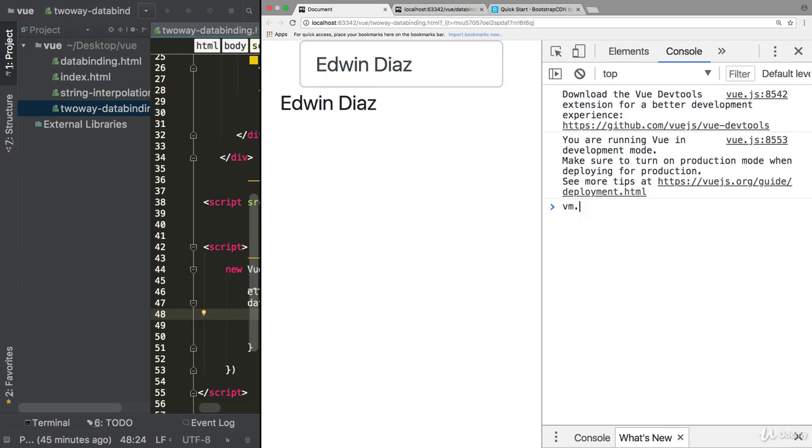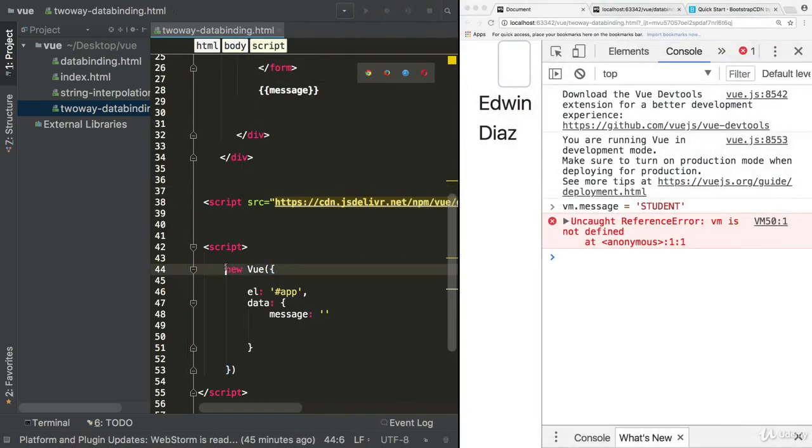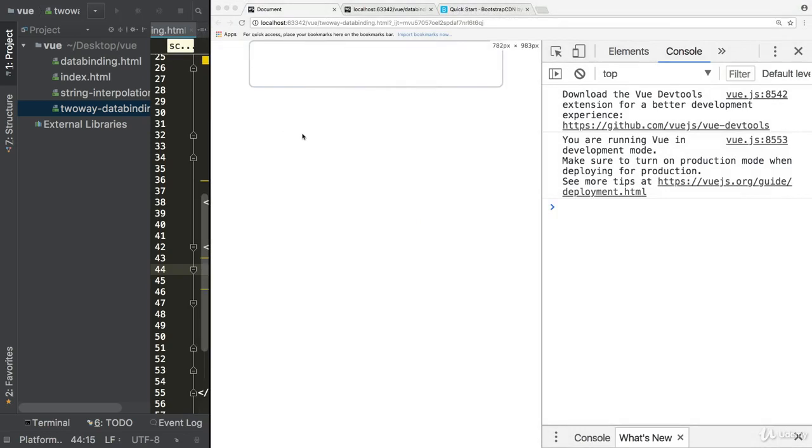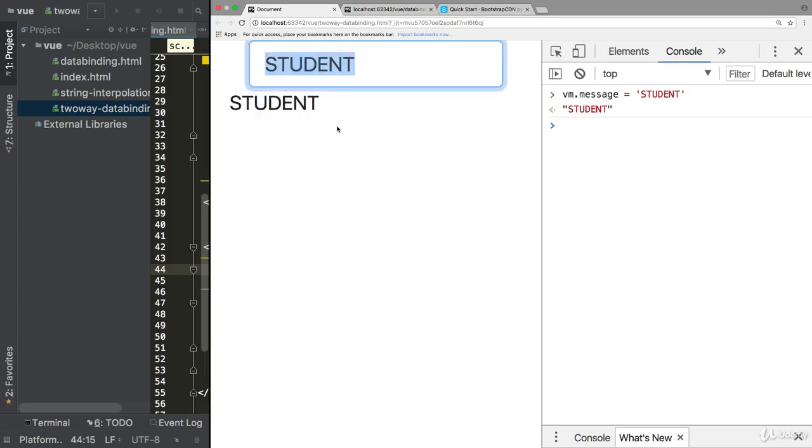So if I do vm.message and I do this here, enter. Oops, my vm is actually not defined. So let's make sure that that property is defined there. That variable, let vm, and let's refresh it. Make sure that our application is detecting that. Let's come back here and let's just say enter, and you can see that in both places, it changes in both places.